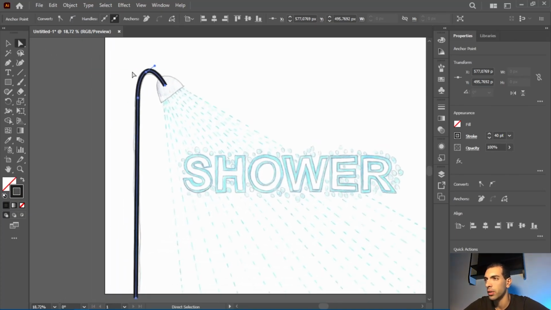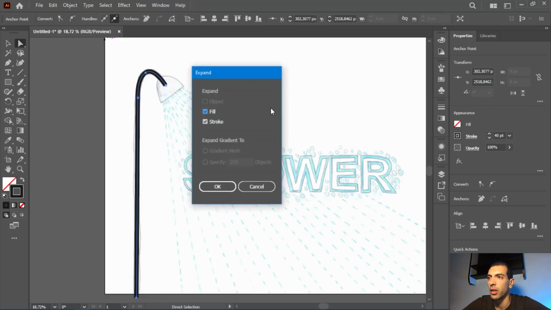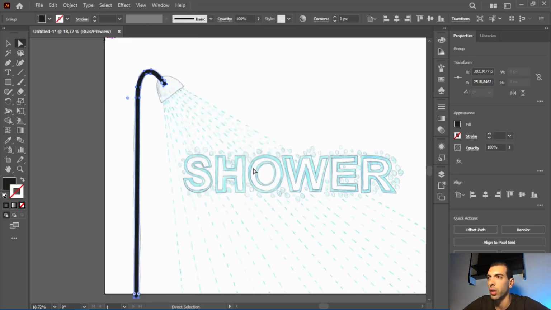Now using the direct selection tool, I can always go back and modify the place of a few points. I can move some points. I can move the handles. I'm gonna click on this point, move it a little bit to the right. I think this looks fine. And now it's still selected. Go to Object, Expand, and click OK. Now it's no longer a stroke. Now we have a shape with a black fill.